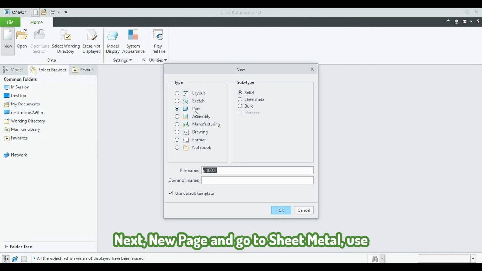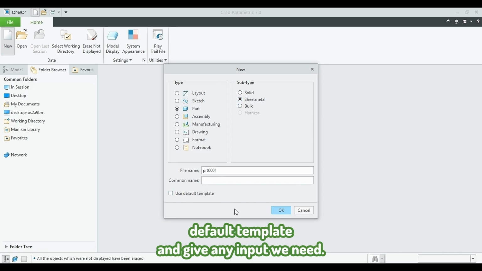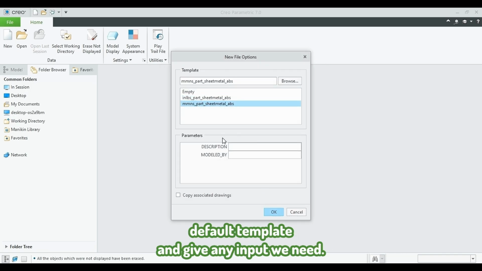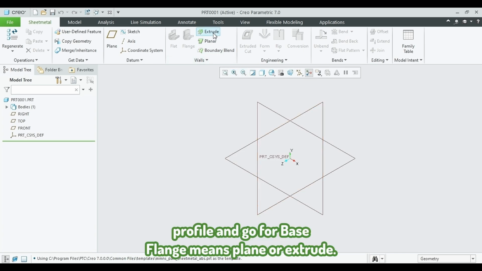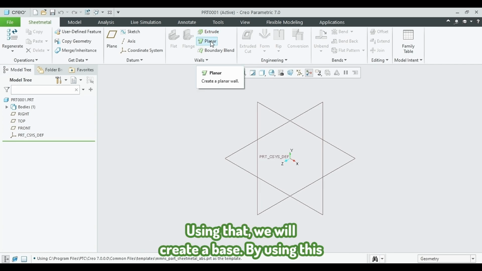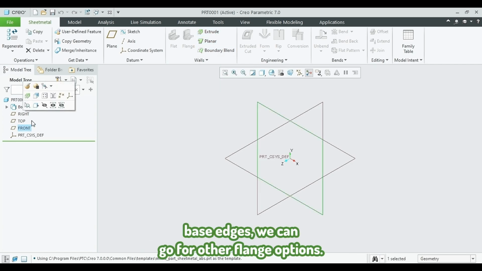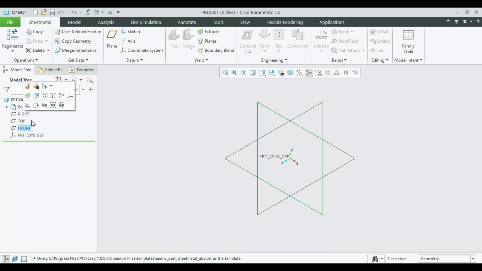Next, new page and go to sheet metal. Use the default template and give any input we need. In sheet metal, base flange is important. First, draw a sketch like a closed profile and go for base flange, which means planar extrude. Using that, we will create a base. By using this base's edges, we can go for other flange options.